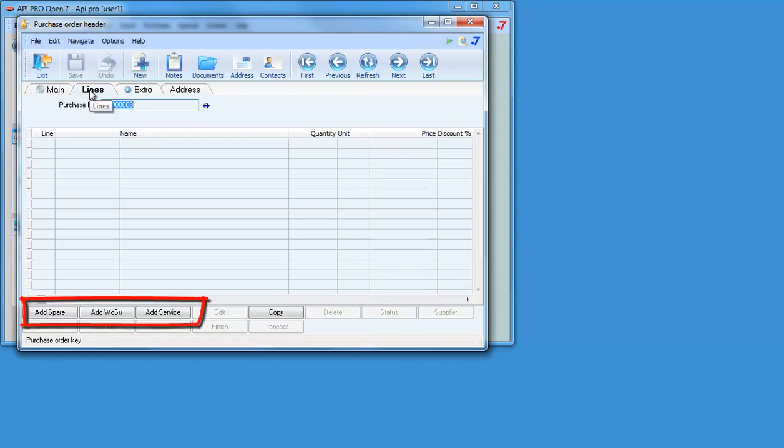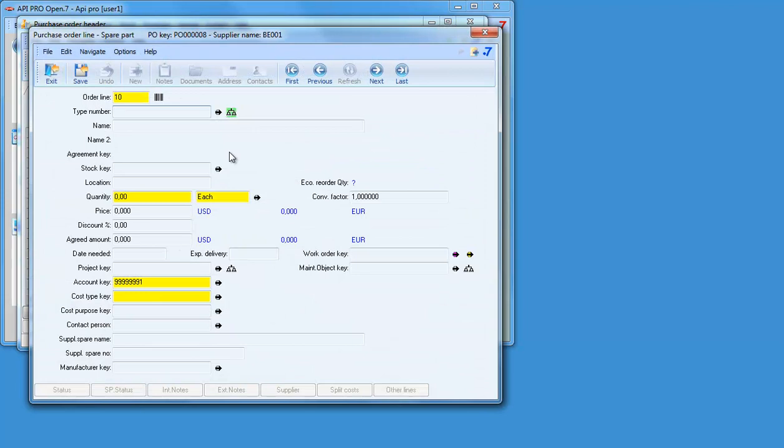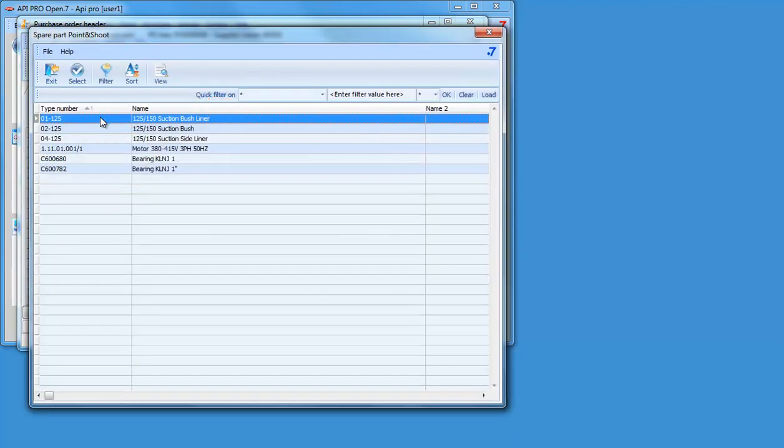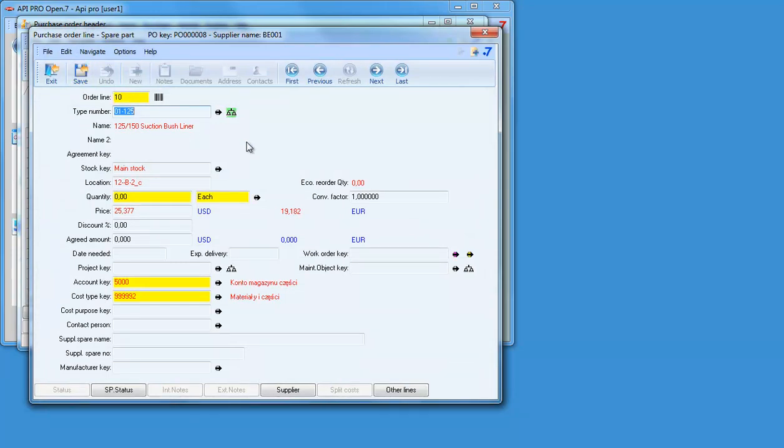In here we have three options: spare part, work supplier, and services. So first we take spare part. When we select the spare part, we can either put in the type number or just put in the name. If it is a spare part we already have on stock, we should put in the type number. When I select this type number here, the system will get some of the information from the database, from the stock control here. In this case, it will see the stock, the location, and the price on it, and also the accounts and cost type.